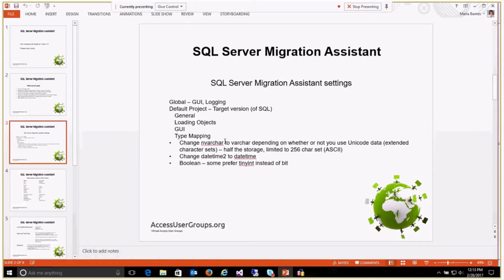We talked about the default project. Take a look at the string conversions, the text conversions. The default in SSMA is nvarchar, and if you're not familiar with SQL, there are two types of string types. One is nvarchar, and one is without the n, just varchar, or varchar, I guess, is the more correct way to say it.